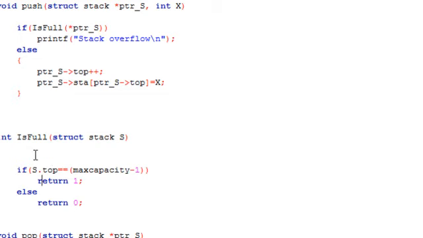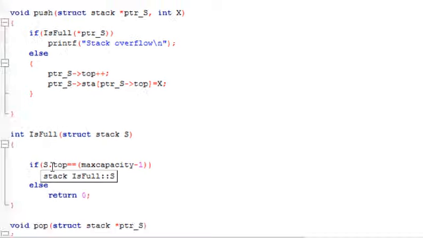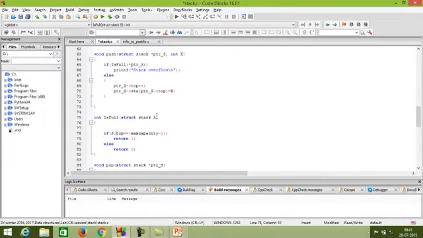Top of the stack. See here, you could see that I have used the structure variable s with a dot operator because it is an ordinary variable. Only for pointers we have to use the arrow operator, but for an ordinary variable of a structure we have to use the dot operator. So see how the top member is accessed with the variable name dot member name.